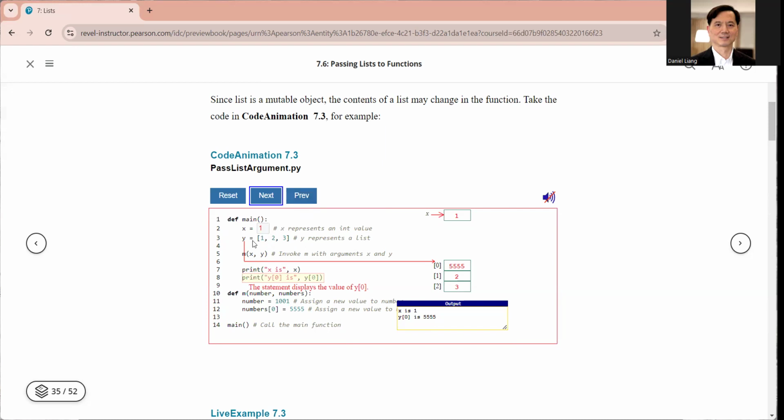All right, so now you see that we demonstrated, using code animation, how Python passes arguments by reference values. And just remember, when the objects are immutable, they are special situations.